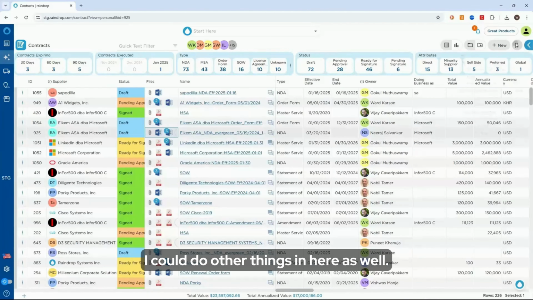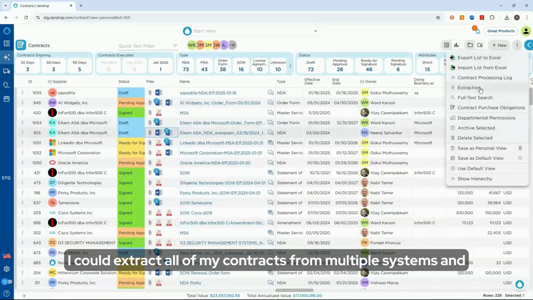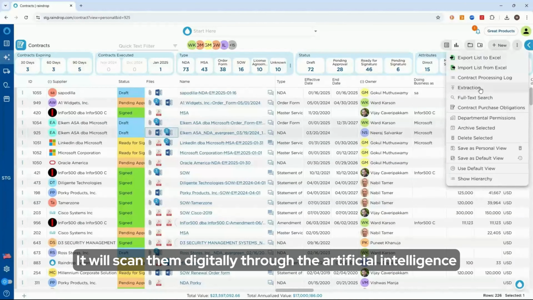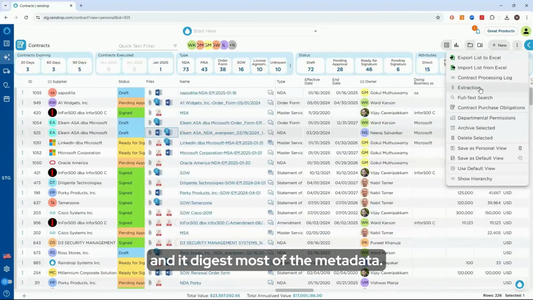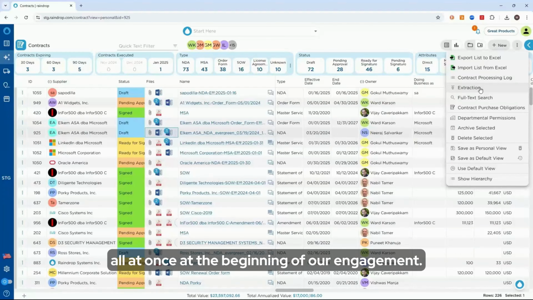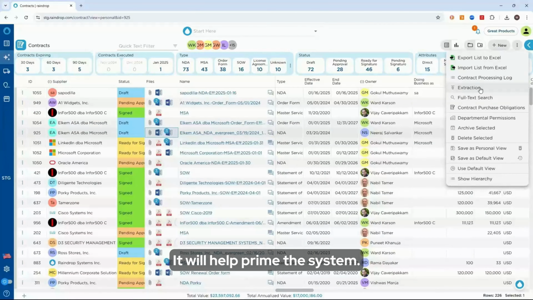I could do other things in here as well. I could extract all of my contracts from multiple systems and drag them into Raindrop. Raindrop will import them. It will scan them digitally through the artificial intelligence, and it will digest most of the metadata. And then we'll be able to have your contracts loaded in bulk all at once at the beginning of our engagement. It will help prime the system.